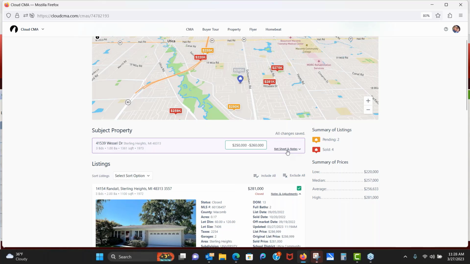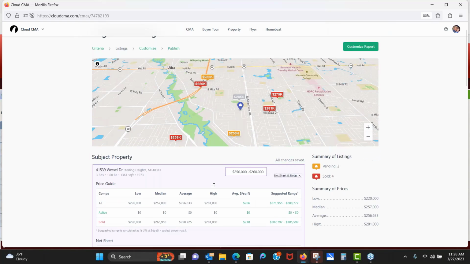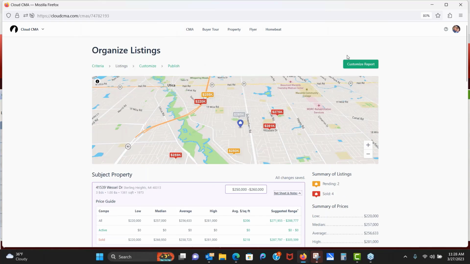There is also that net sheet. I'm going to be totally honest with you. I do mine in Zipform and I bring it in because this is a lot more work. You have to name each one and do the math. You can save the names, but you still got to do all the math. It didn't really make sense to me. So again, I prefer Zipform for that.